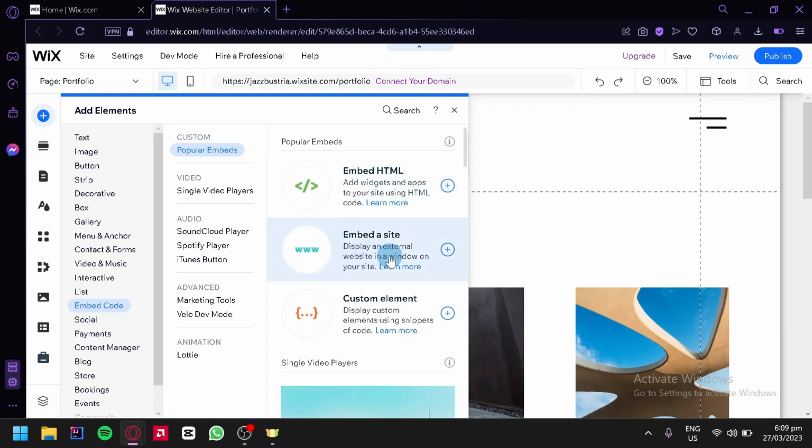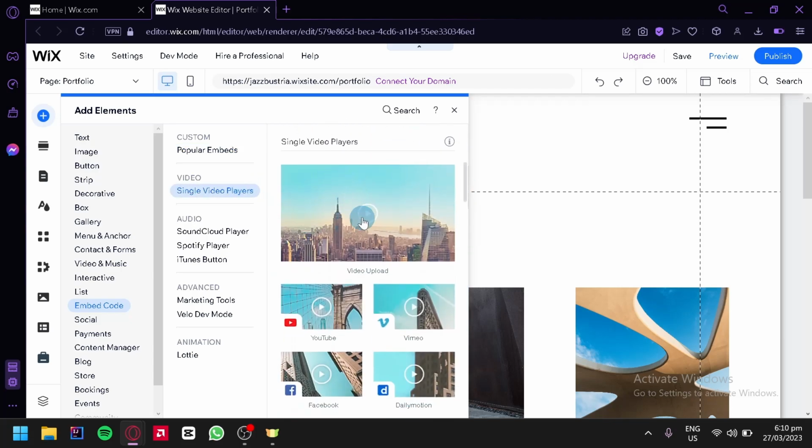We could also embed a website, and this will allow us to display an external website in a window on our site. We could also add a custom element by clicking this one. And if you want to only add a video into your website, you can simply go over here to the section where you would be able to play a video on your website based on what you upload, or you could have it connected to YouTube, Vimeo, and Dailymotion. Any video you have from these websites would be visible on your website.